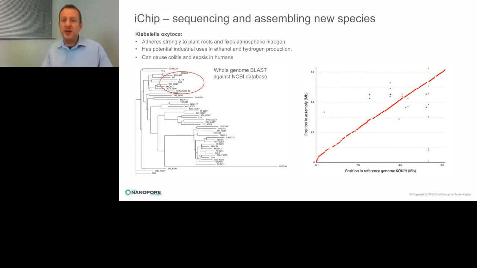The one we chose by random was the one which the WIMP workflow said was a strain of Klebsiella oxytoca. We sequenced this using a PCR-free library with a fragment length of approximately 20 kilobases. We generated about 180 megabases of data, which is about 30-fold coverage of the oxytoca genome.